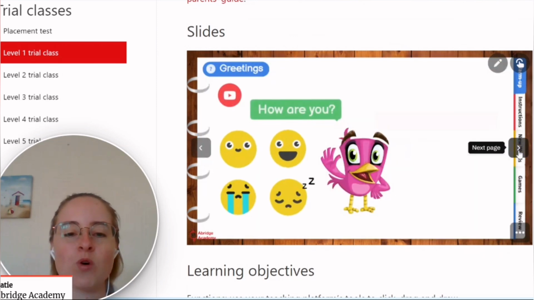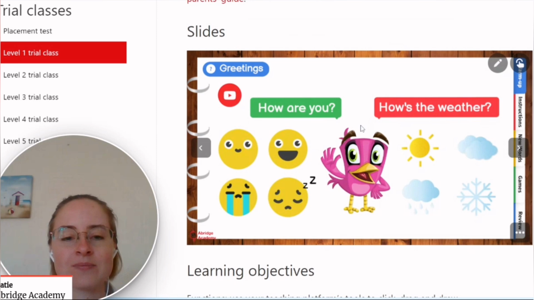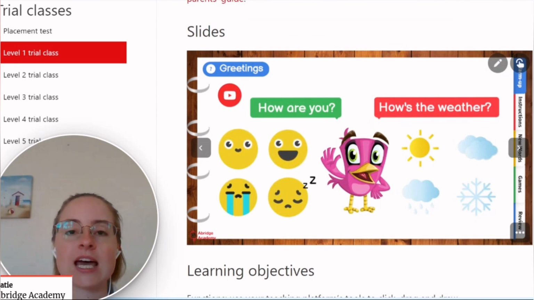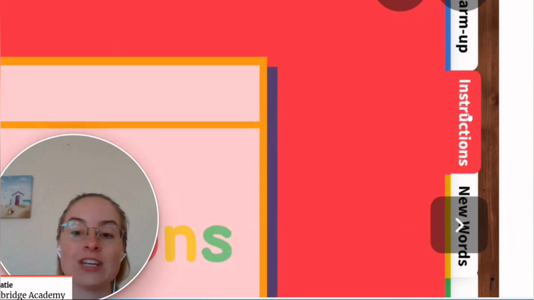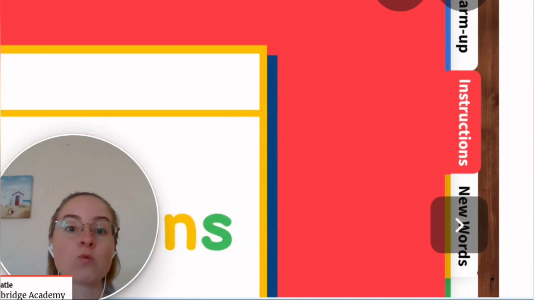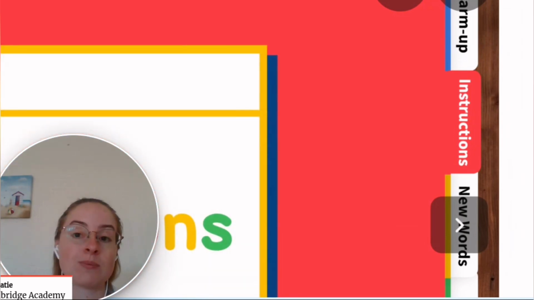So we start with a quick warm-up. How are you and how's the weather? Now, if you've just finished the placement test with the student, you've probably already done these kind of warm-up questions, in which case there's no need to do them. You could instead just jump straight ahead to the next section by using the tabs on the right-hand side and clicking on instructions.